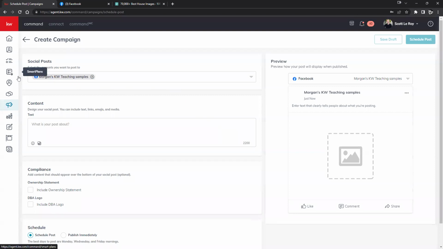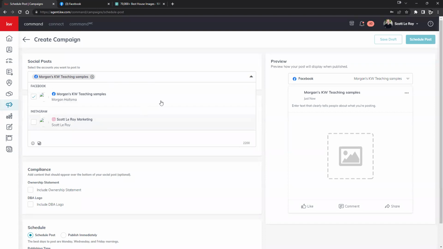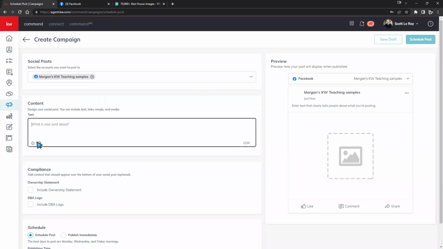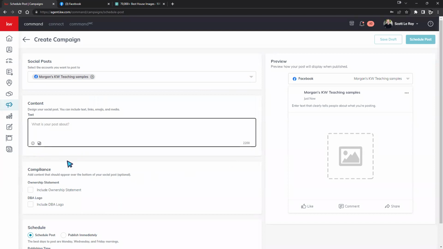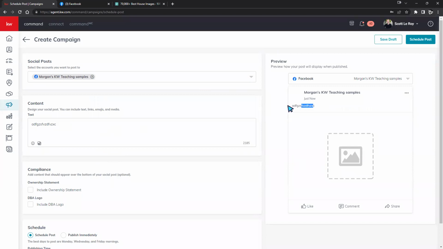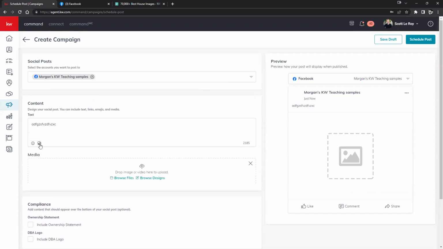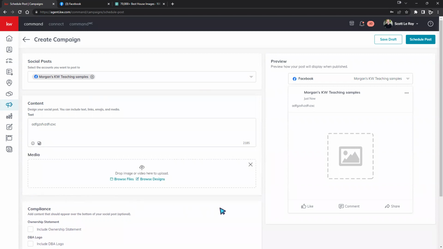On the left-hand side right here, you'll see that that already pulled in my teaching samples. But again, if I wanted to do Scott's Instagram as well, I can do that. I can write that text much like how I did previously. But on this section right here, it doesn't give me that option to add that image. So I can add the text at the very top here. For this image right here, they actually squeezed it into this box right next to the emojis, right? So if I click on add media right here, then it will bring me up a drop down for me to be able to post.